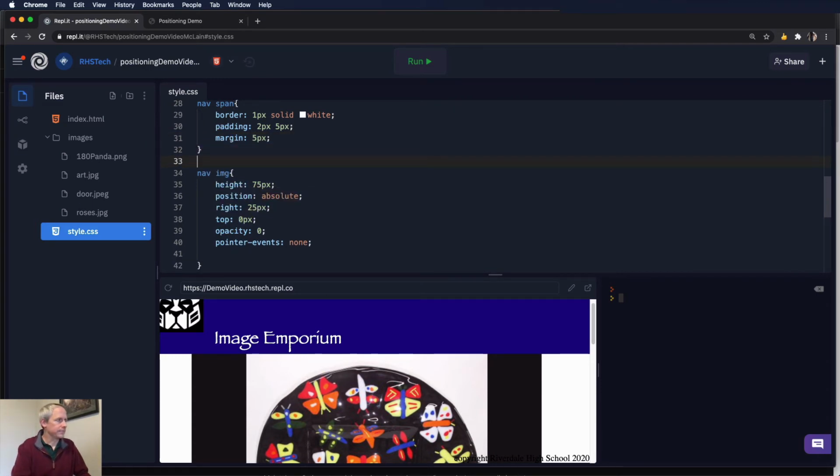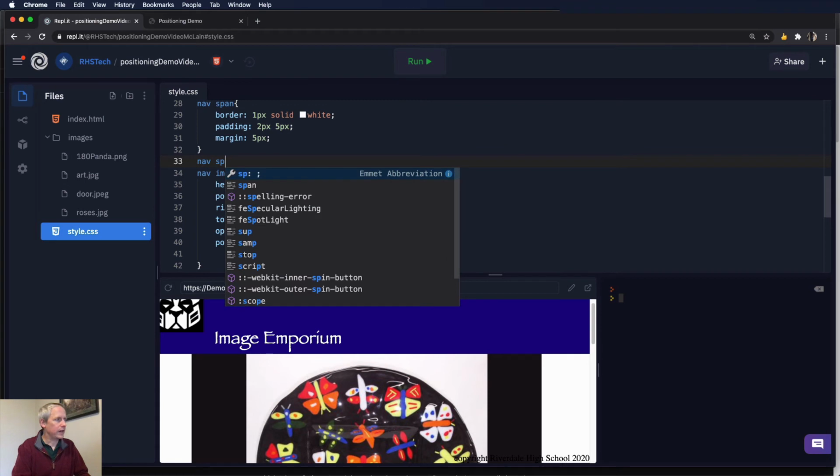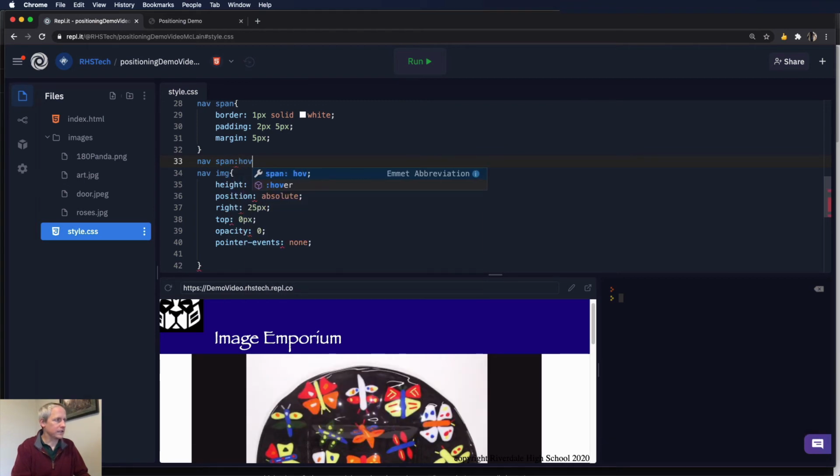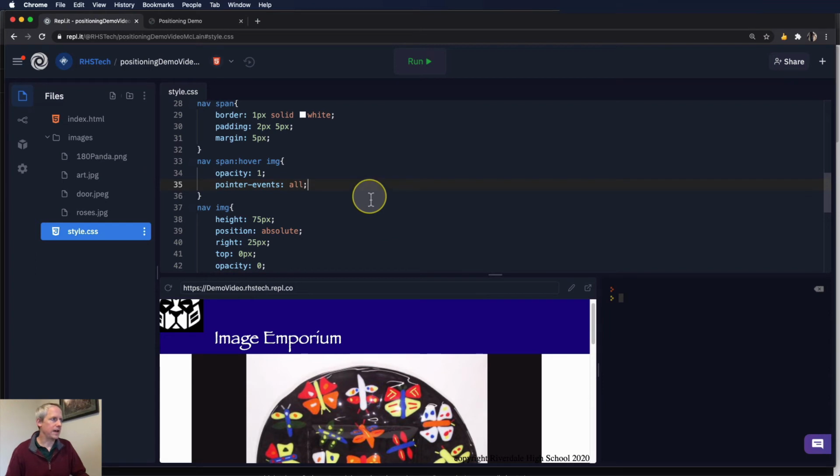So I'm going to say, when I hover over the span that's in the nav, I want the image that's inside it to have an opacity of 1. Pointer events aren't going to matter in this case, but this is a common pattern. When you make something visible, you give it its pointer events back.